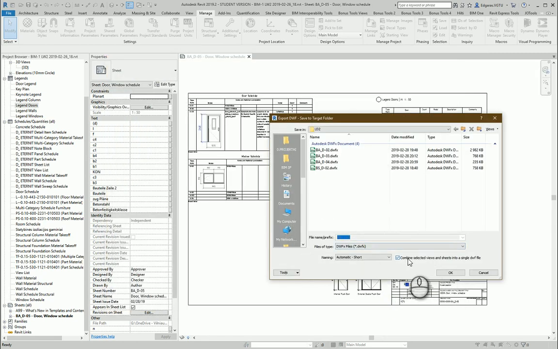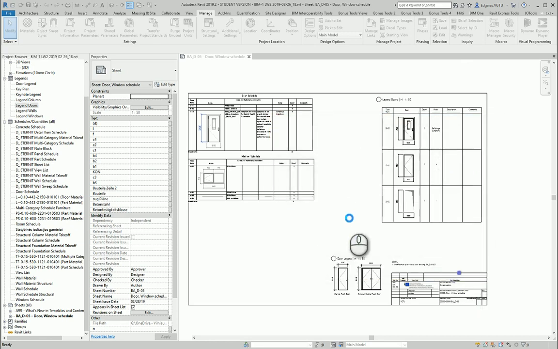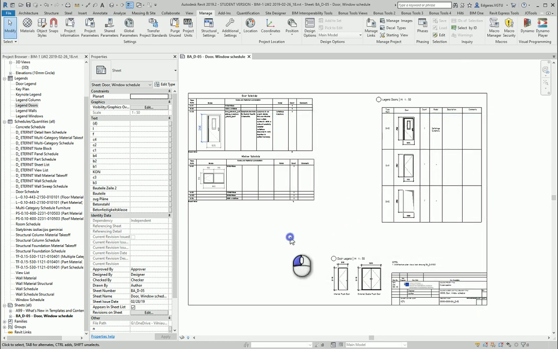Let's use combined and short naming. Let's press OK. That's all.